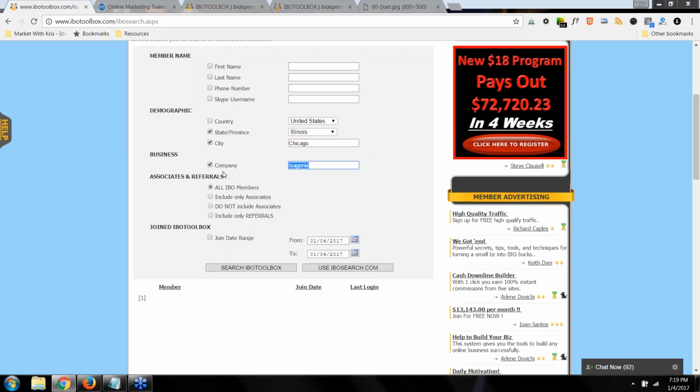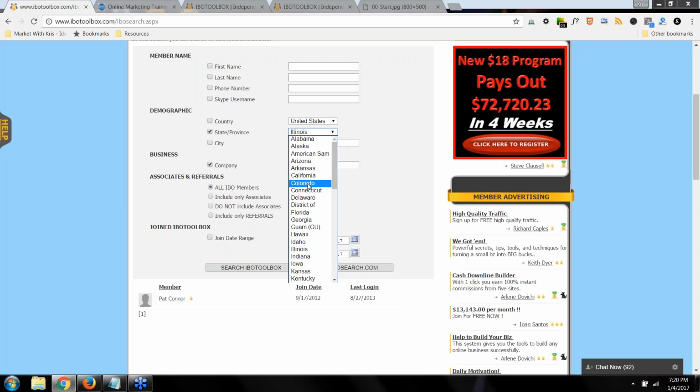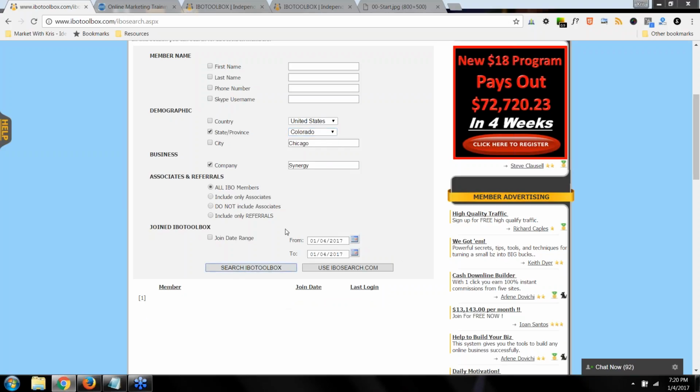Or even if you didn't want it, let's just narrow this down here. Let's just go to Illinois and let's put in... okay. So only one popped up, but you get the idea. I mean, you could just go to state. You could narrow it down other ways as well to find people.